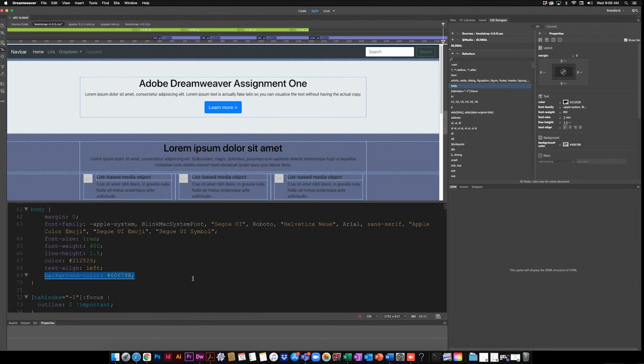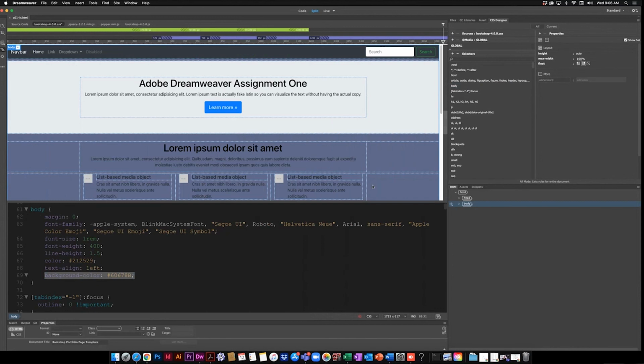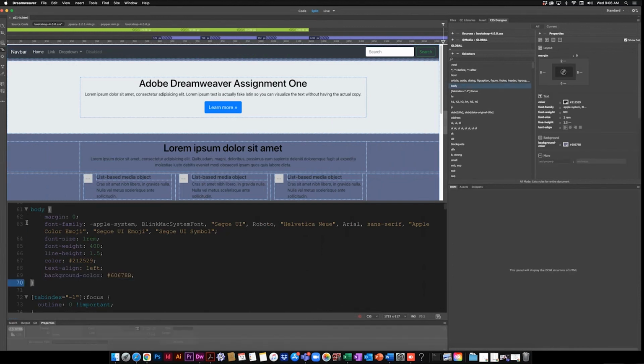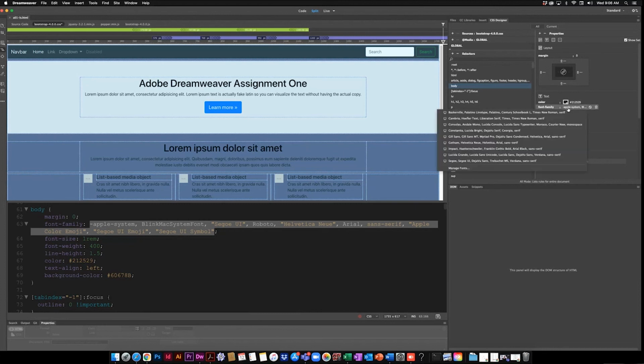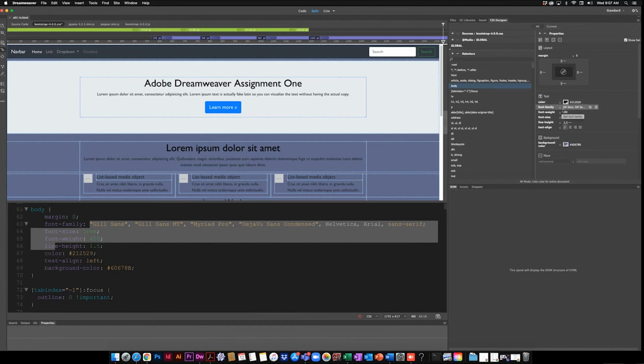The next part that's associated with this is changing the body text. So if I go back to my assignment, it says change the body text font family to Gill Sans, Myriad or Arial. So going back to Dreamweaver, we can change our font family. Up here, you can see on line 63, there is a font family that we can change. If I select all of that and I go look at my selectors, I'm still in body, and it says text here. So this is easier than typing it. You can just select font family, and then scroll down till you see Gill Sans. So that is done.